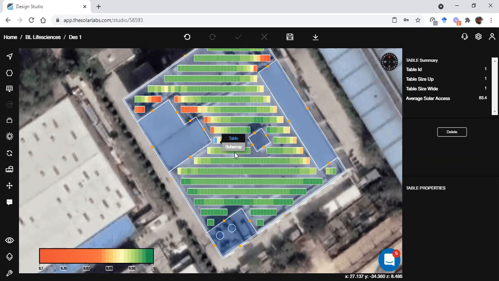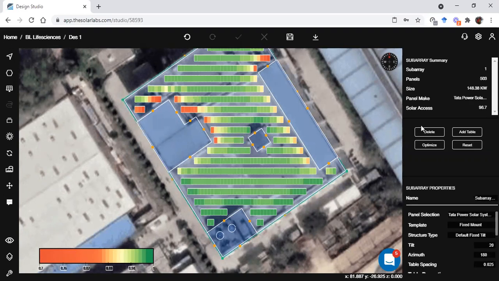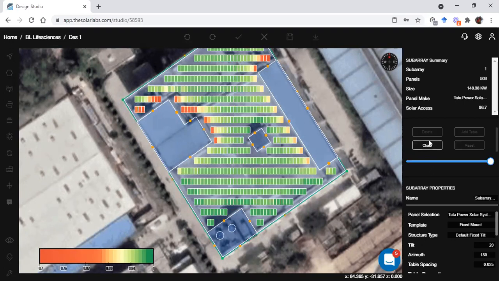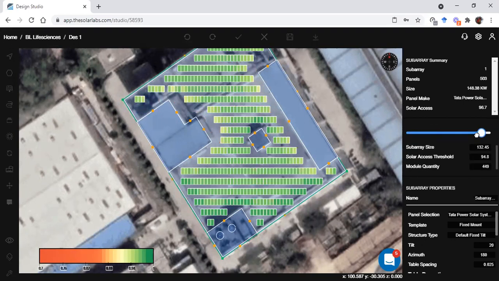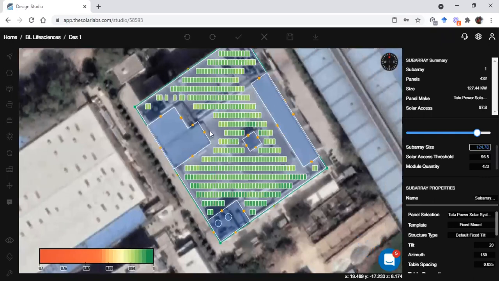To optimize our sub array, we have to go to the sub array part. We have this option here called optimize. If I click on optimize, I can move this slider to the left to remove all the panels which will be under the effect of shadow. Or second, I can just select the sub array size. Let's say I want a sub array of 125 kilowatt. I can enter that, press enter. It will select the best panels based on that size.